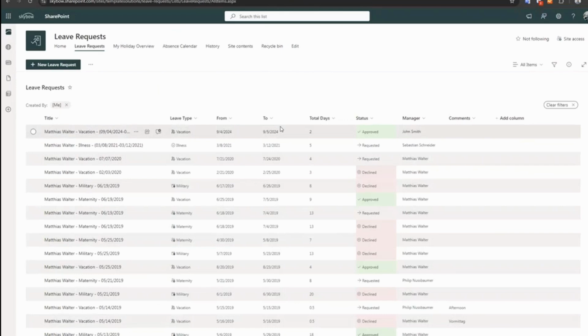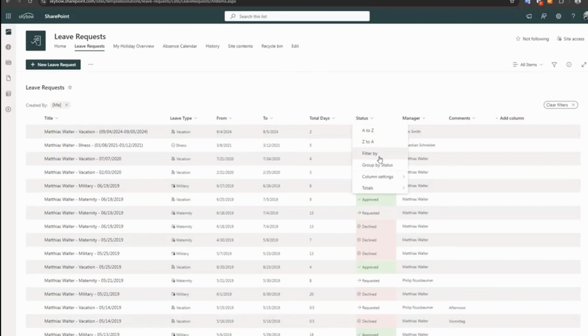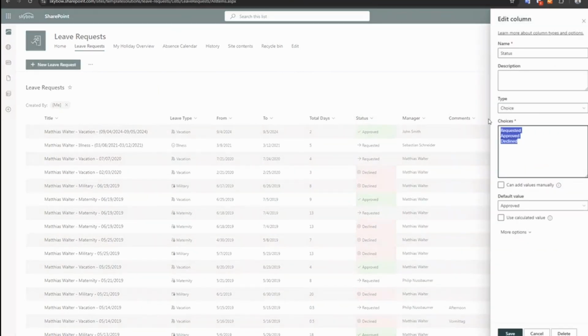A simple leave request. So you want to request a vacation or illness, military, whatever. This one is only based on one single field. This is a status field, and I'll show you it has 3 statuses. It's requested, approved, or declined.